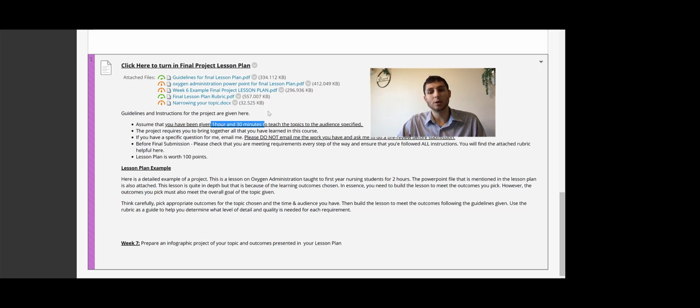The lesson plan is worth 100 points, so quite a bit more than most other assignments in the course so far. So there's a lot of weight on this project. Make sure you're looking through all of the material and the rubrics and the requirements as you go through this. That way, when you come to submit it, you make sure you've got everything buttoned up and nailed down.